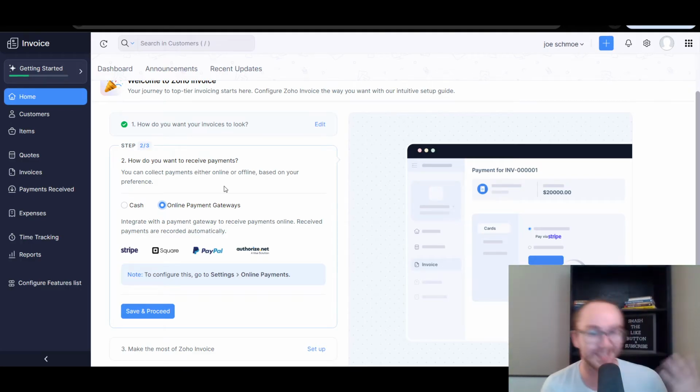Now, I'm not going to be going through the sign up process of the different online payment gateways. There are a variety of different options. So you have options like Stripe, Square, PayPal, Authorize.net. I do talk a lot about these on the channel as well. So if you are interested in learning more about different types of payment gateways, I do also have a video on that on the channel. It's just best payment gateways.